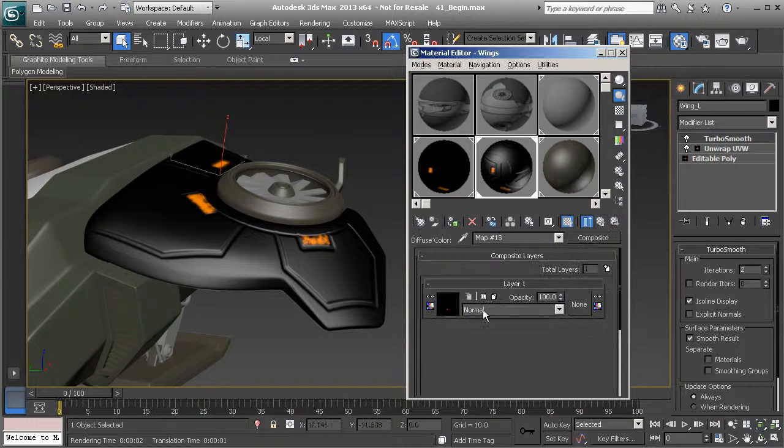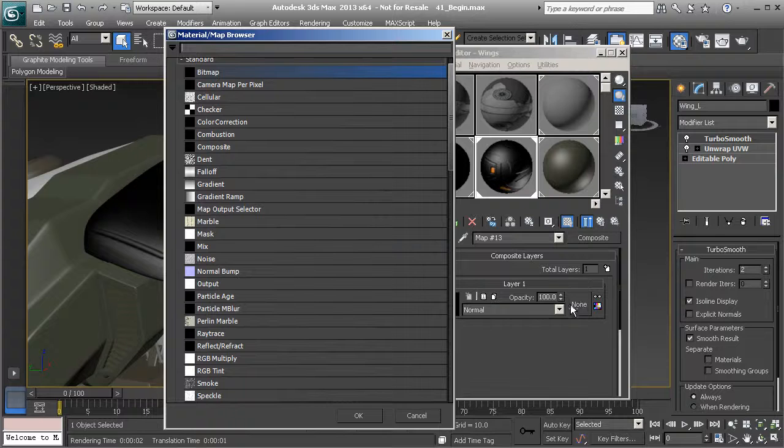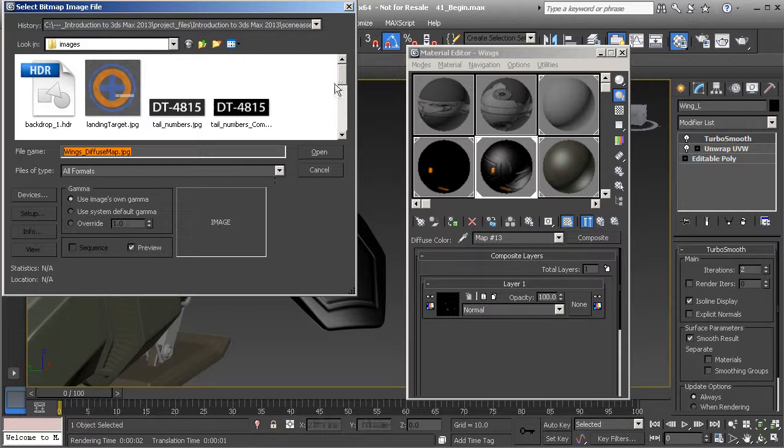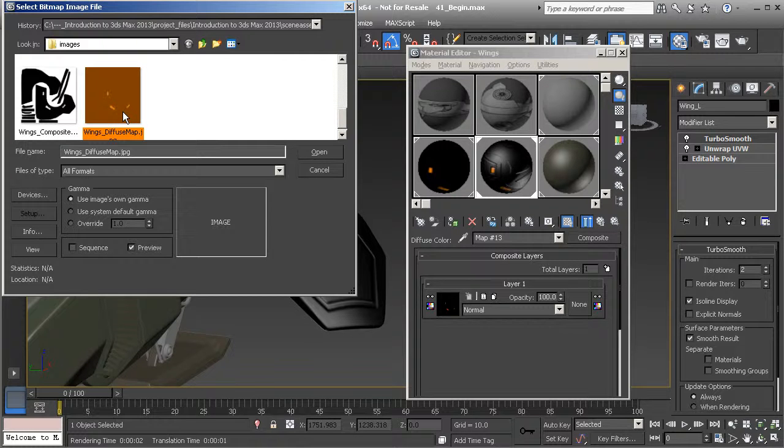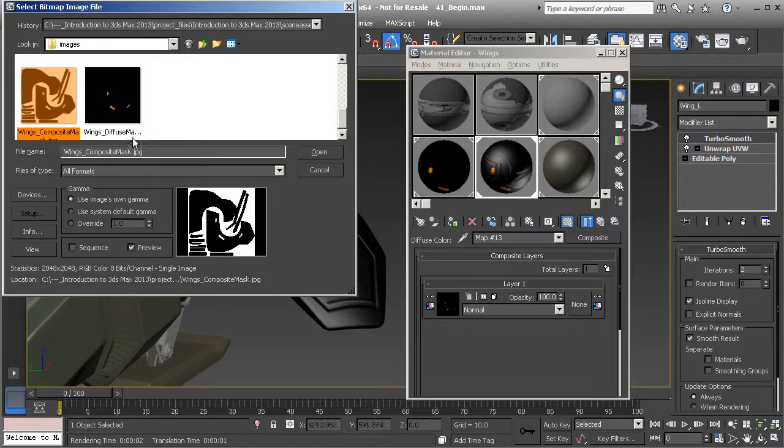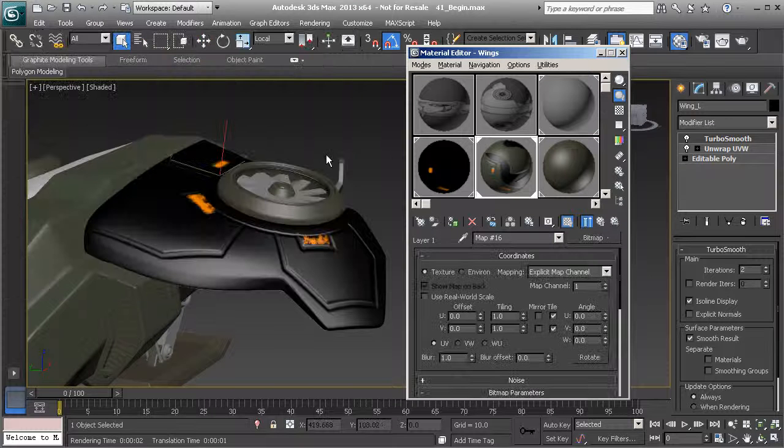Now the great thing about composite is that we have the mask that we can use to our advantage. So if I click on none here and use bitmap, I've created a mask here. Let's find that wings diffuse map. Or I'm sorry, we're looking for the mask here. So wings composite mask, and we'll hit open on that. And now you'll see on our material we have that green material that we had created, and we can also see that we have our bump map, and then we can also see that diffuse color.